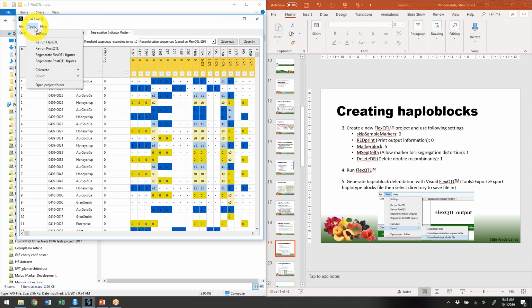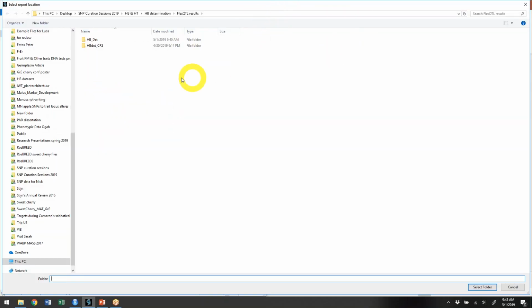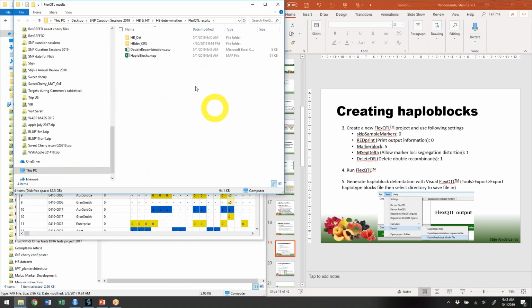And what we need to do to get our haploblock determination file is go to Tools at the top here, go to Export, and then say Export haplotypes blocks file. And I will get a window that is going to ask me where I want to save it. And for me, it's okay if I save it in the FlexQTL results folder. So I'll just say select this folder, and at that point, I'll have created two files. One is one with the double recombinations, and one is with the haploblocks. I want to point out, if you get this file and you start looking at the M-consistency file and the double recombinations, there's still some double recombinations in here, and there's still a few parent-child errors.